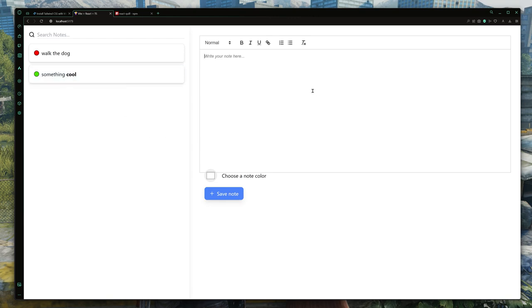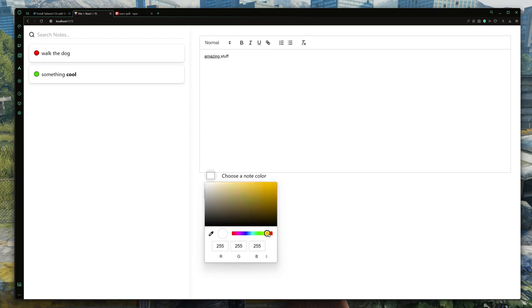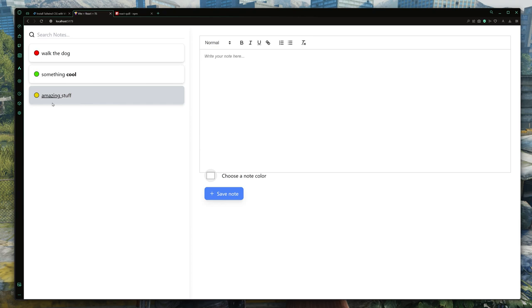We can also write like amazing stuff as a node, and I'll just select this first one and underline there. I'll also choose a color for that, like kind of a orangish or yellowish color. And now if I click on this save node, so it's going to also save there.